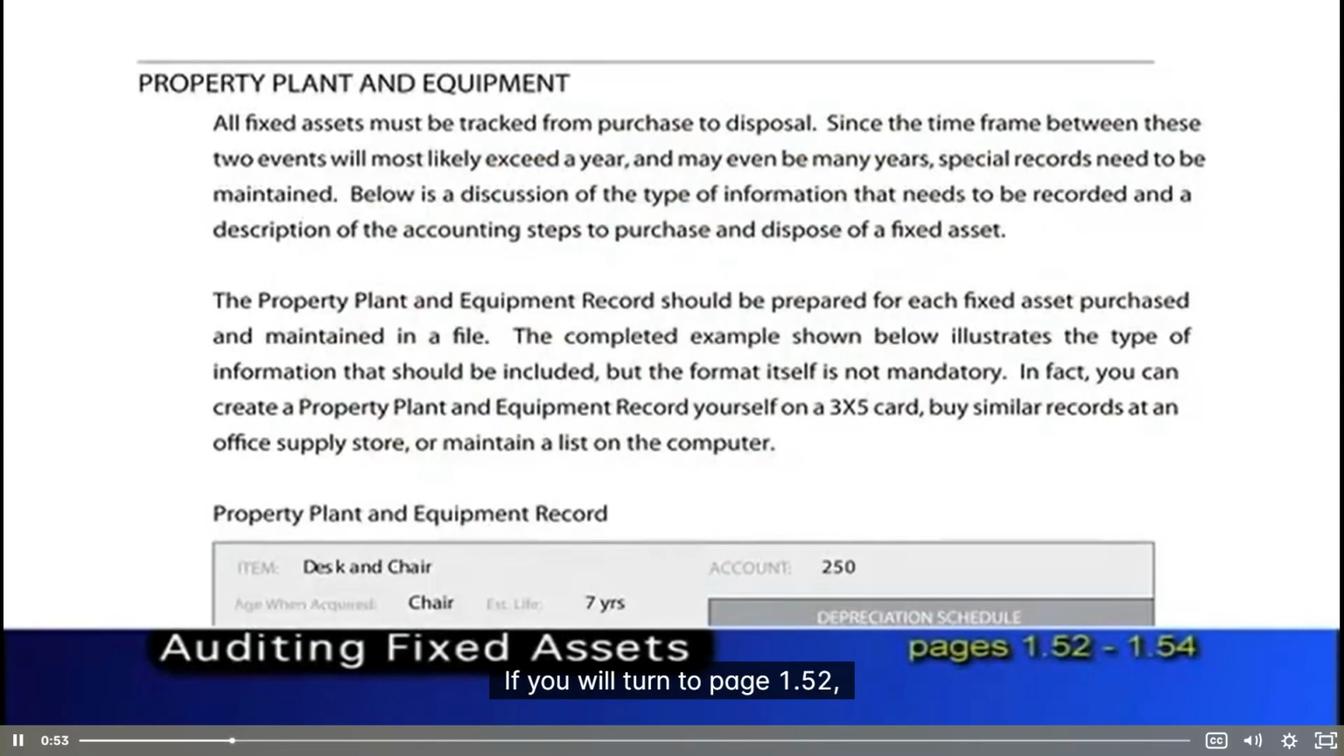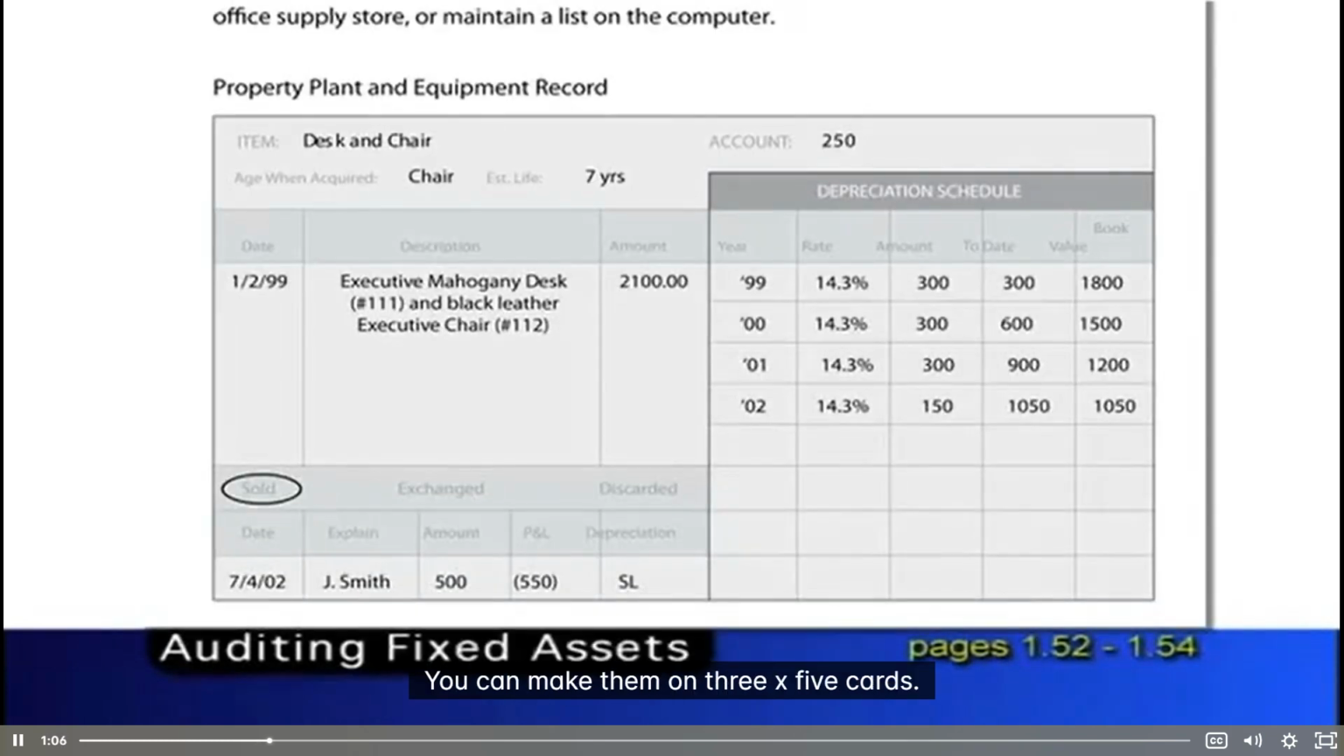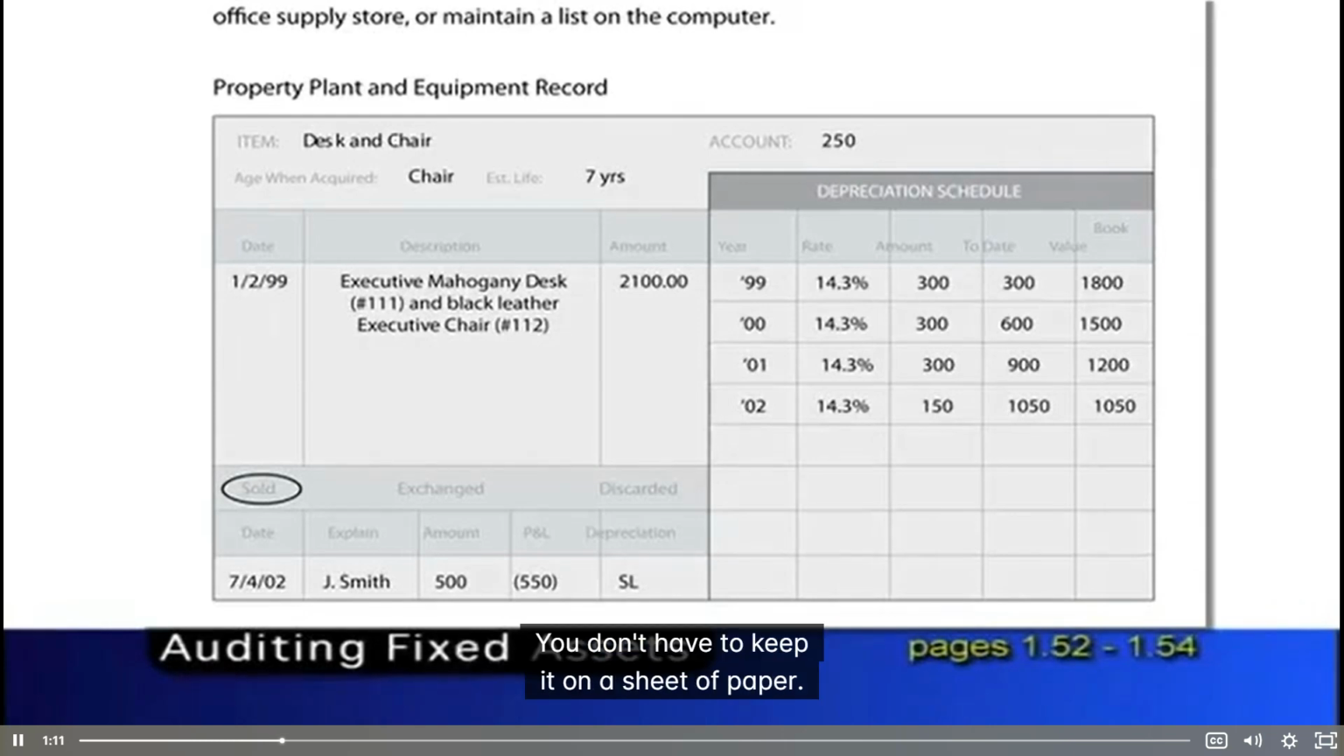If you will turn to page 1.52, you'll see a sample of a property, plant, and equipment record. Now, these records you can buy at an office supply store. You can make them on 3x5 cards. You can do this in a computer. You don't have to keep it on a sheet of paper.